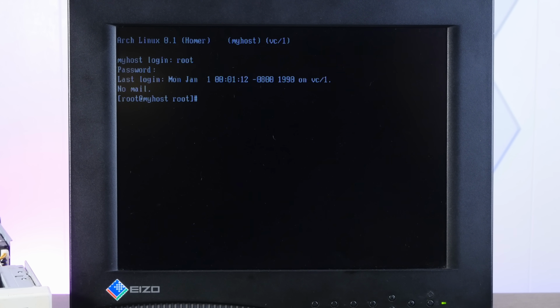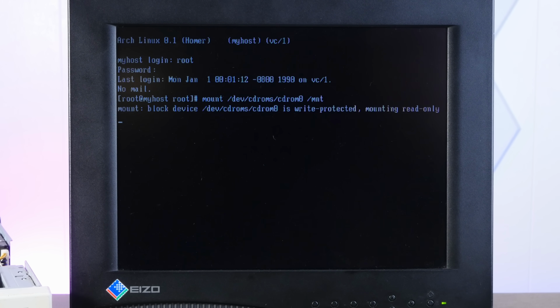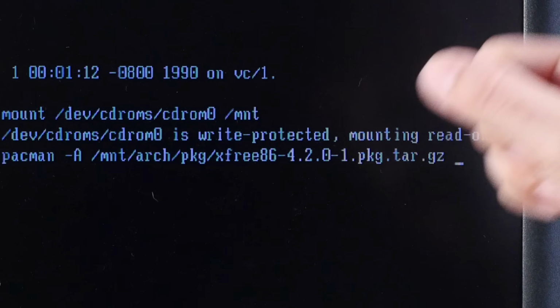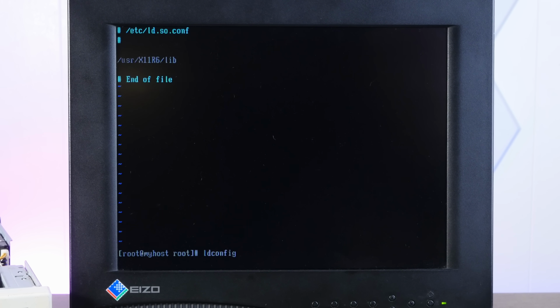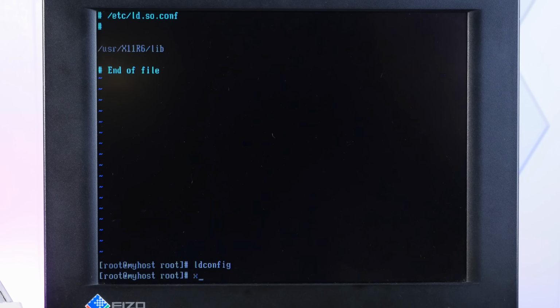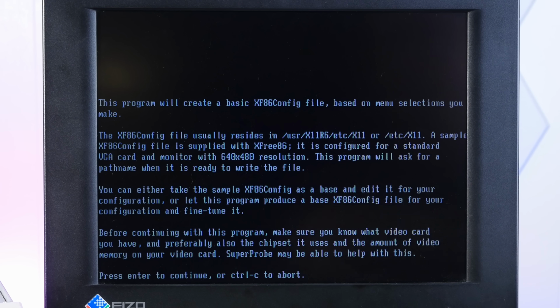All right, it is command line CD-ROM drive time. So mount the CD-ROM drive to /mnt, and then from the CD-ROM, we're going to install X386, and then run ldconfig. Now, here's where we may need to peer inside the machine. We're going to run xf86config, and this is going to ask us a bunch of questions about our hardware.